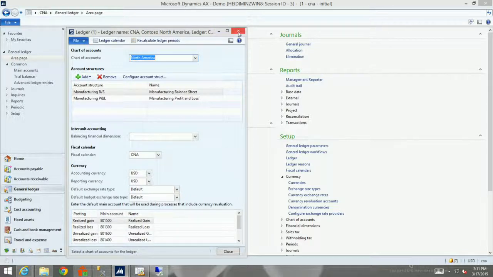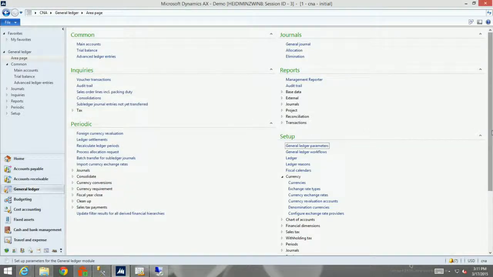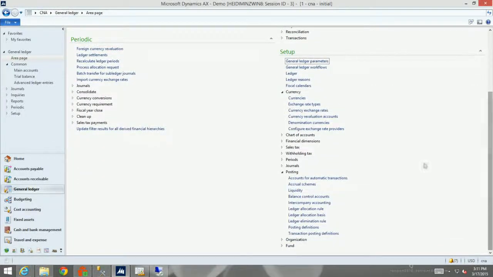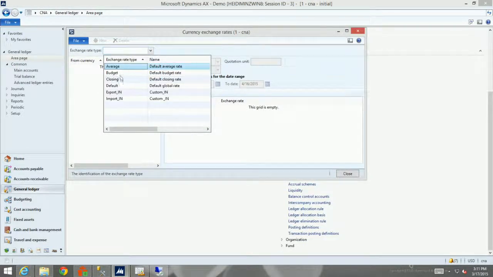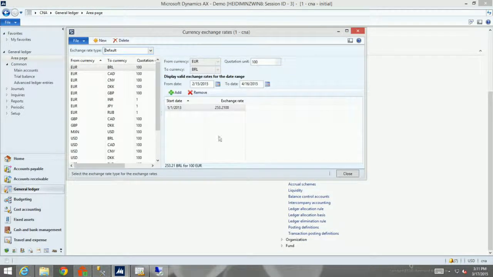So now that I have my ledger defined, we'll look at the currency exchange rates we have defined, and I'm using some data from 2014 where I have transactions actually created, and I have my currency exchange rates defined for Mexican pesos to US dollars for the time period that I'm going to be performing the consolidation.